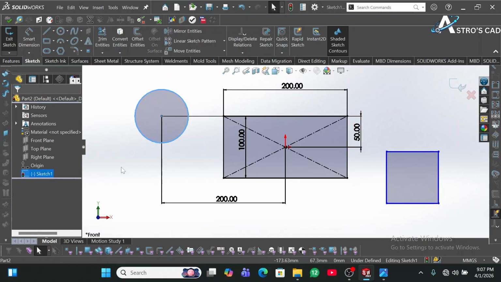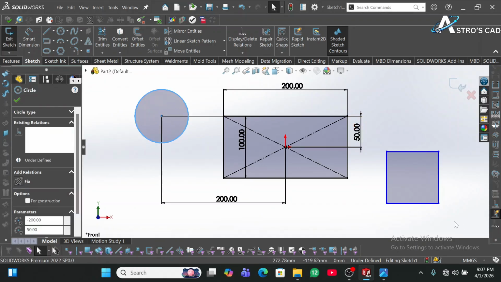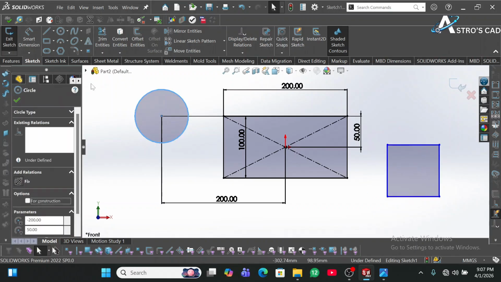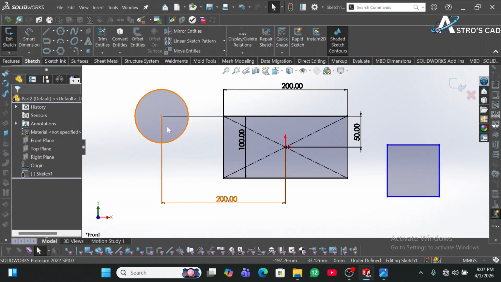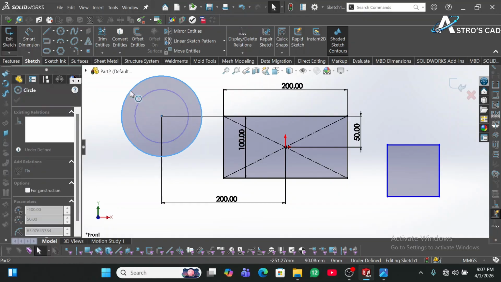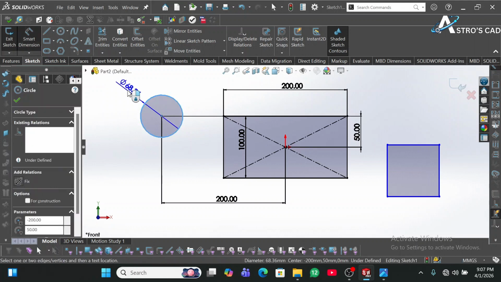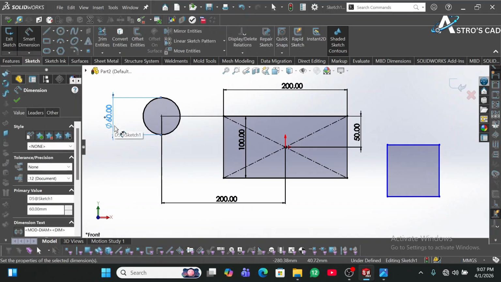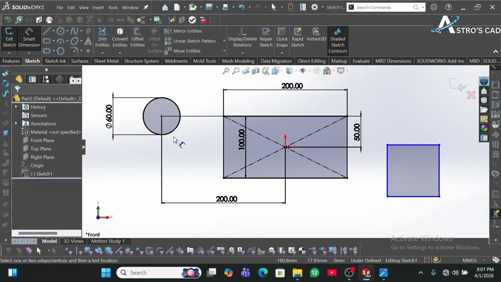But still, it's not fixed. Although I can't move it anywhere again, it doesn't let me move it. Unlike this one, I could move this around, but this I can't move. But it's still not fully defined because the outline is blue. The outline of a fully defined sketch is black. So what's left is the size. I could edit it, and that's what's left to define, and then it becomes a fully defined sketch. So let's make the diameter 60. See? Now it's a fully defined sketch.